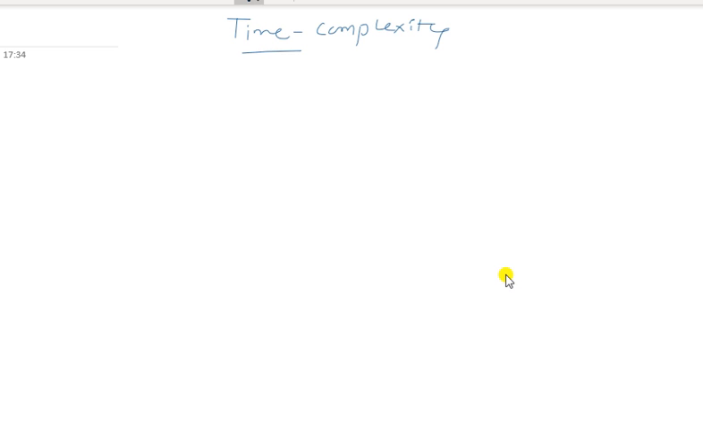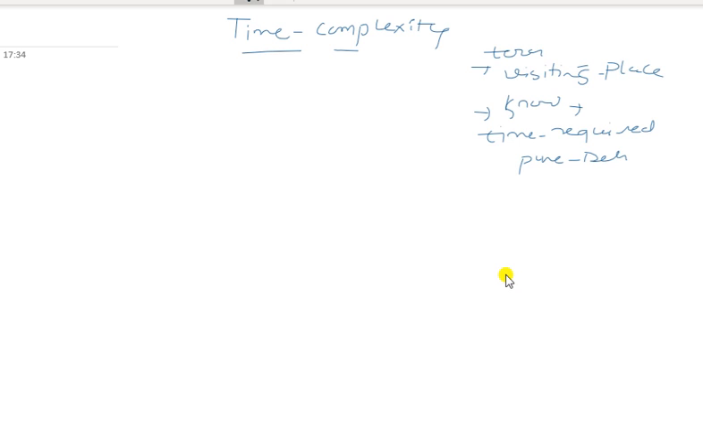See, whenever you want to take a tour, or visiting some places, what do you do initially? You try to know the time required to reach over there. What would be the time required? Say from Pune, you want to go to Delhi. What is the time I need?